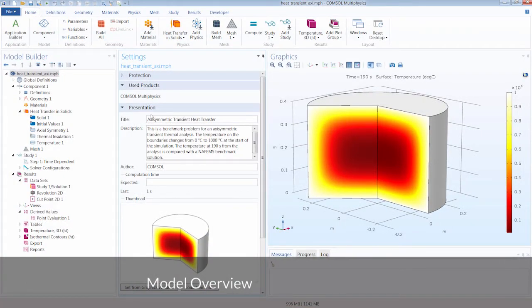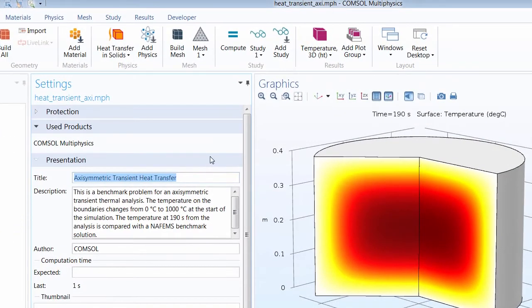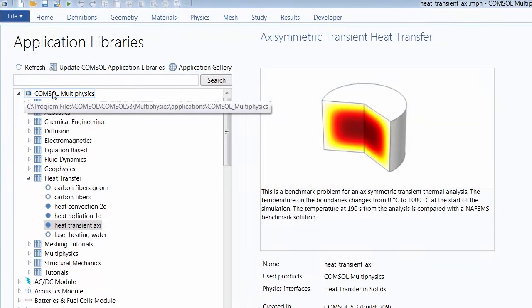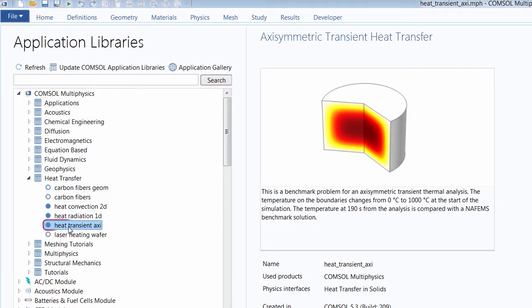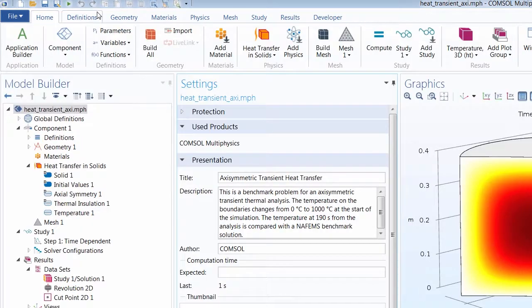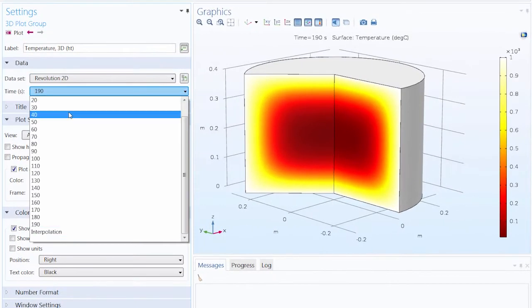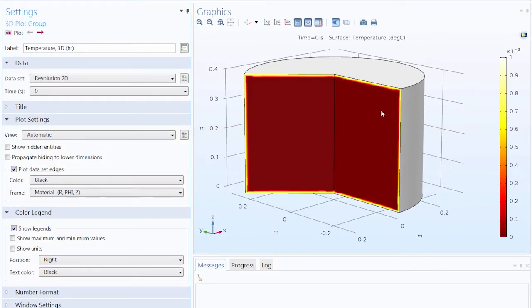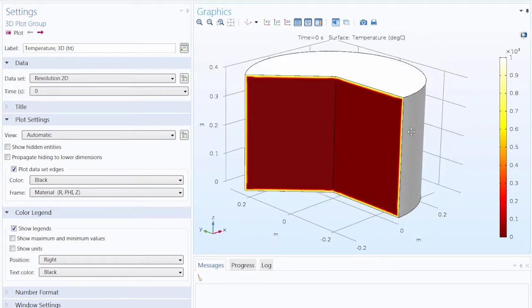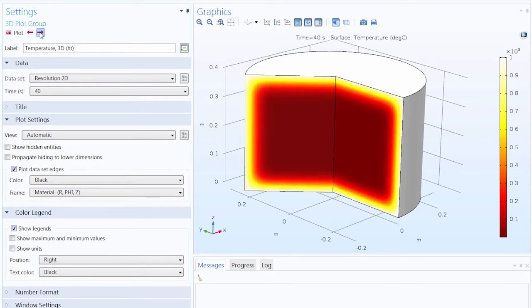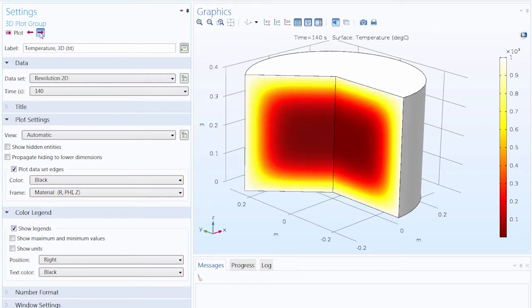For this video, we have opened the axisymmetric transient heat transfer model from the application libraries. You can open this as well by going to COMSOL Multiphysics, Heat Transfer, and then selecting Heat Transient Axie. This is a relatively simple heat transfer model in which a temperature of 0 degrees is assigned to the entire domain. And then we assign a boundary condition so that the boundaries are 1000 degrees. As time passes, the heat transfers throughout the model and heats up the inner domain.